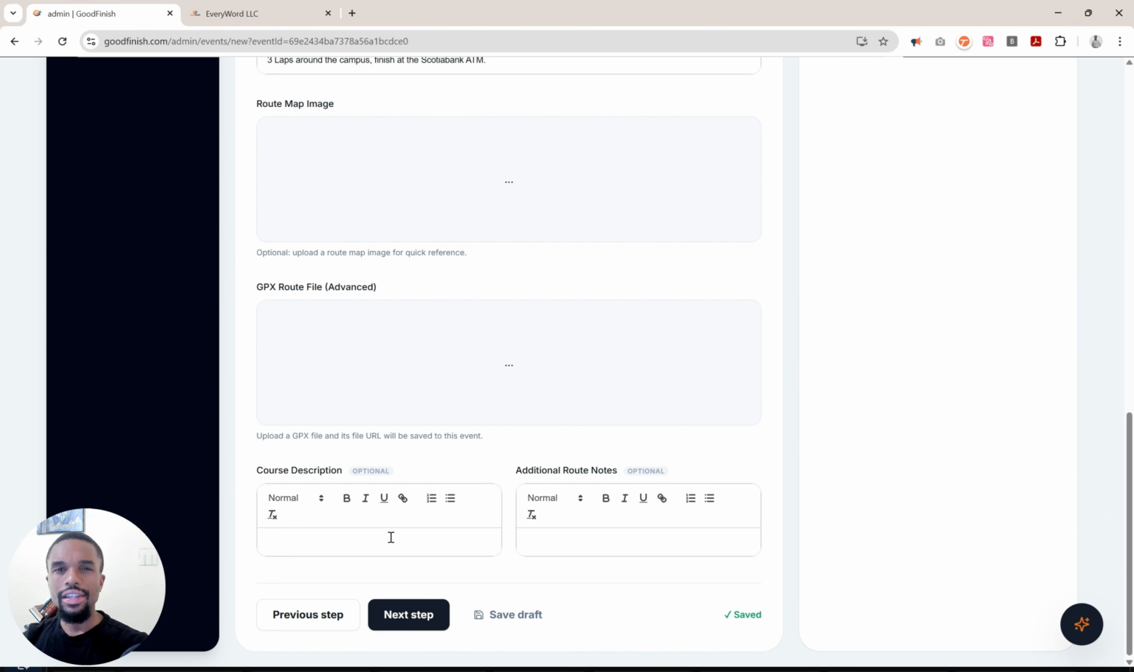And then if you have any other details about the course, so if you have a special course like a half marathon that goes through certain gates at certain times and says you need to get there by 9 o'clock or the road will reopen, things like that, those would go into course description and additional notes. For us, we don't have any of that right now.